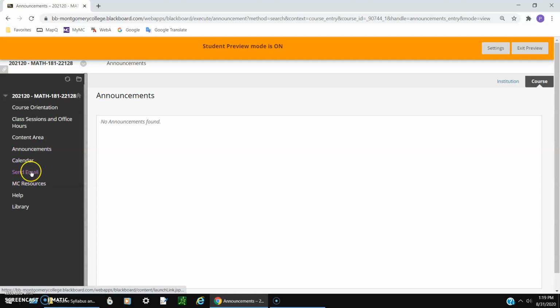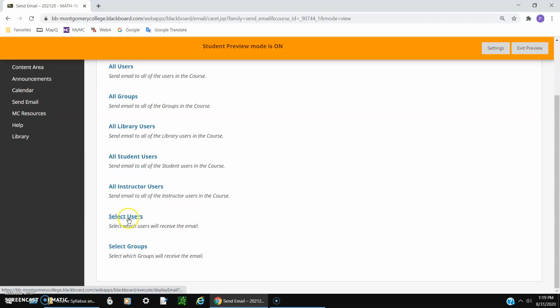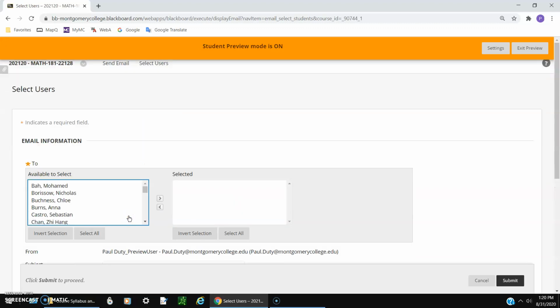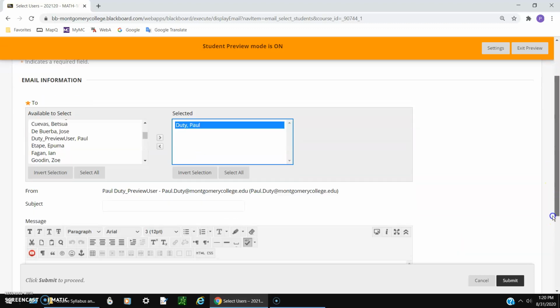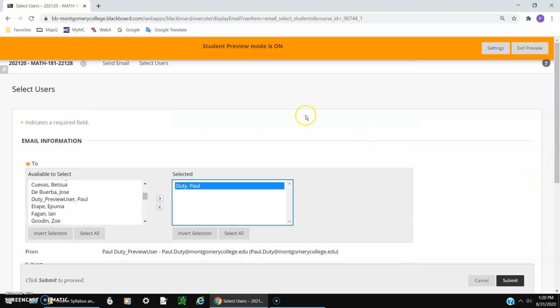You are able to send email to other students in the class if you want. If you click on send email, you can select users, and these are students in the class. If you want to send an email to me, I'm in the class, so select me, write your email and send it, and it will go to my Montgomery College email.